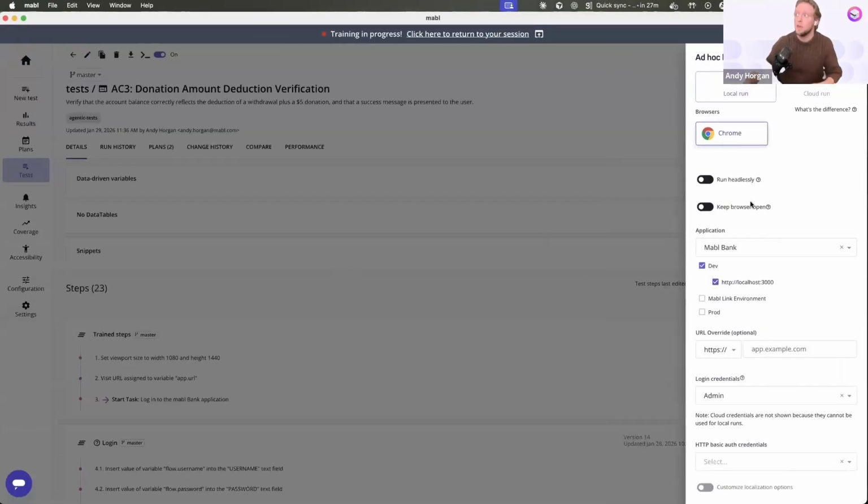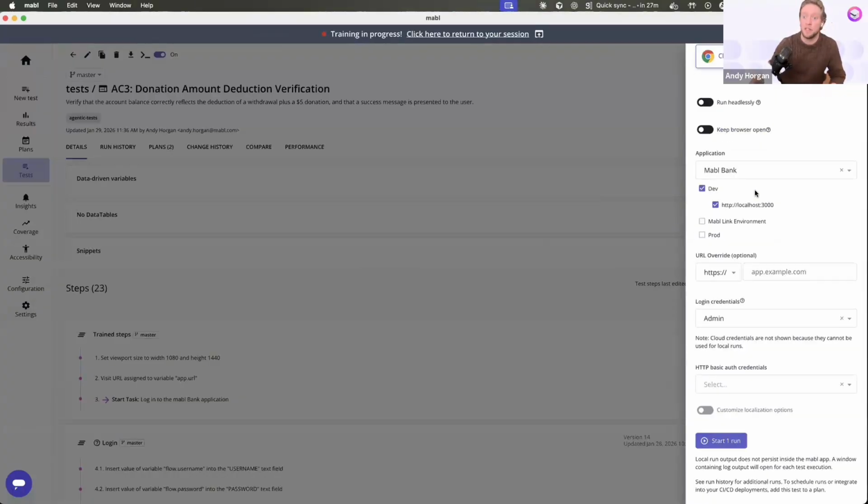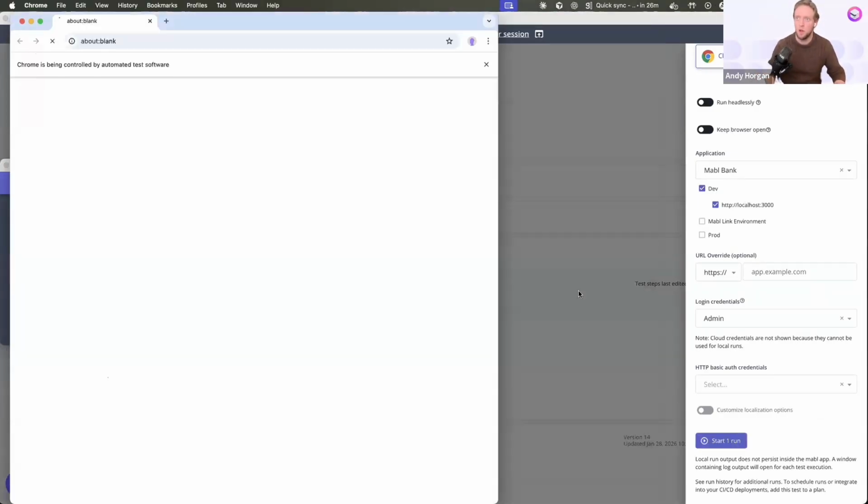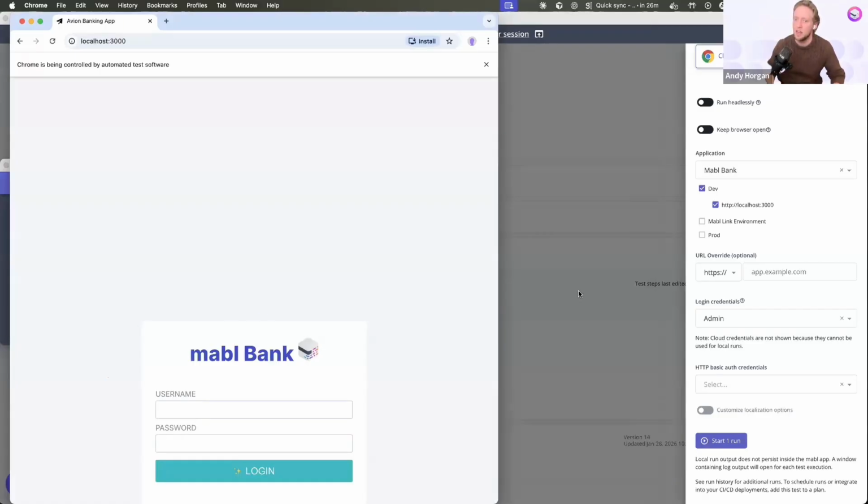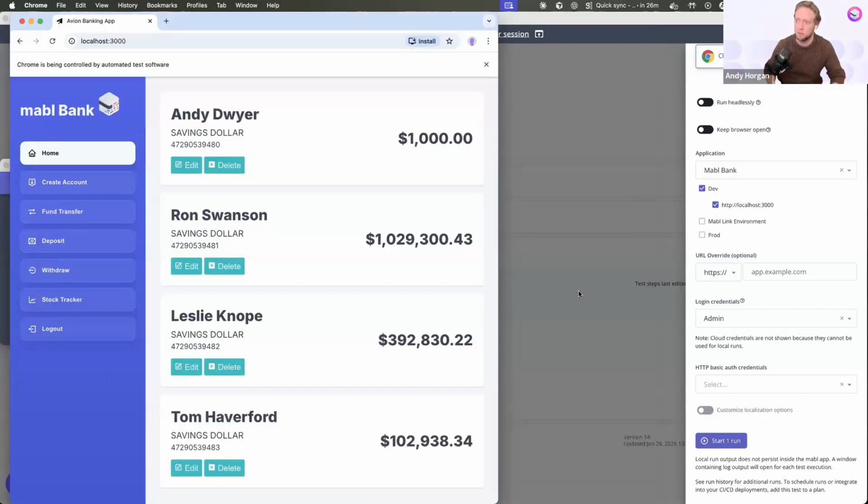So back here in mabl, I might first, as a developer, want to run this locally against that local environment. So the test we just built, I'm going to point it against my localhost, and I'm going to go ahead and run that. What we will likely see is, well, I introduced something wonky. Let's see where that trips up our automation script.